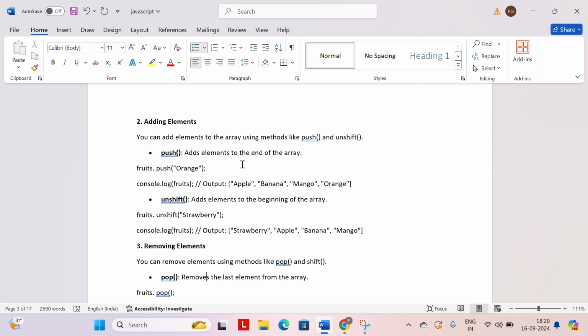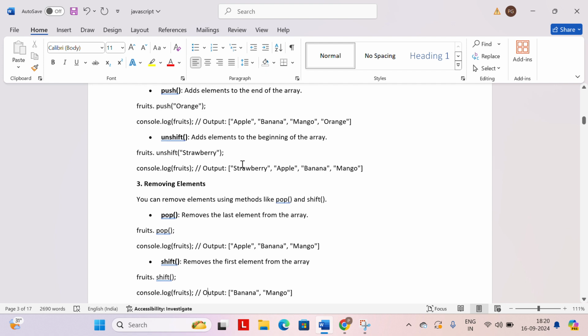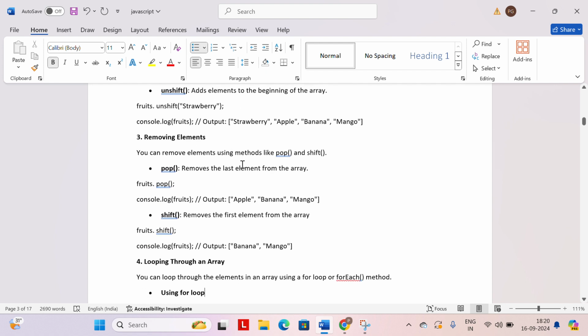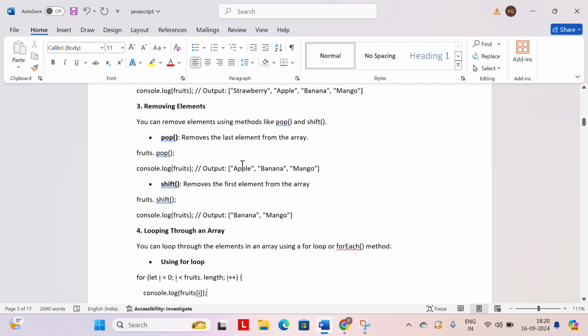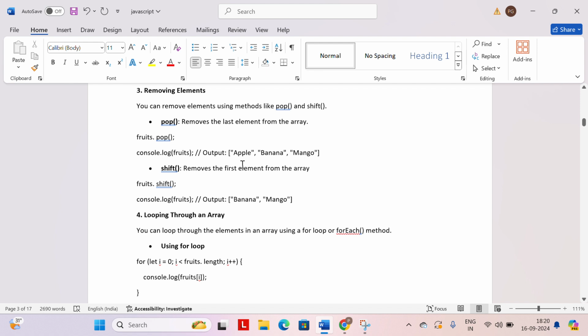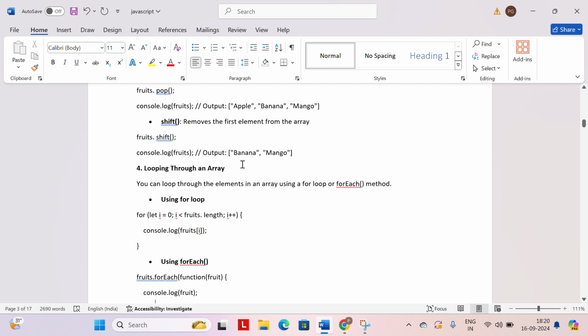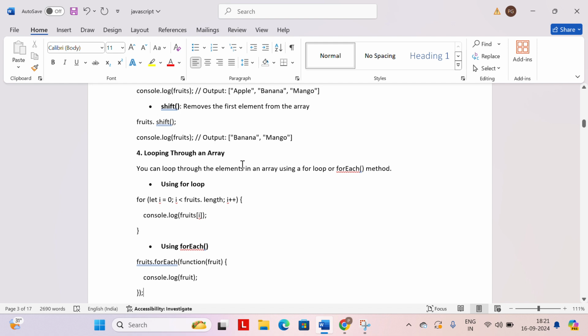Okay, now the third method is removing elements. We can remove elements using pop and shift. Pop removes the last element in the array, and shift removes the first element in the array. Looping through an array: we can loop through the elements in the array using a for loop or the forEach method.